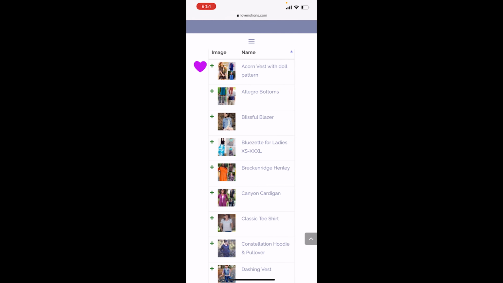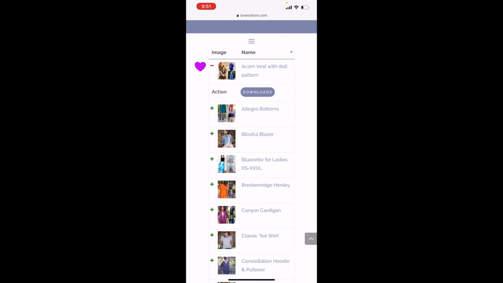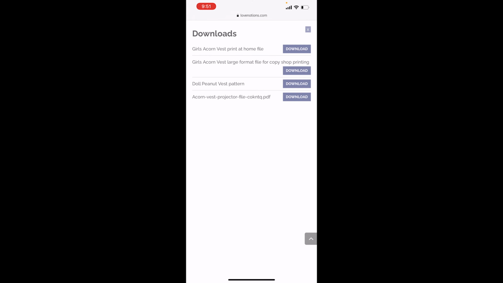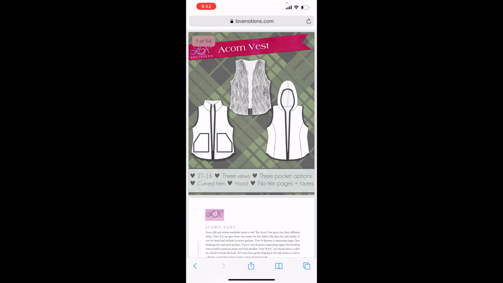And to do that, we're going to click this green plus button, and that will show a purple downloads button. We're going to click the downloads, and that will bring up another page that will show you all the files that you have available with this pattern. We're going to print the print at home file. So we're going to click on download, and this will open up the file, but we don't want to print from here because printing from the web view is not reliable.